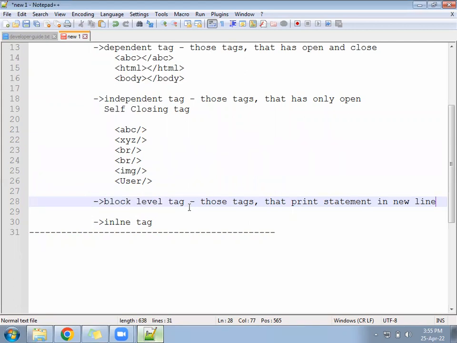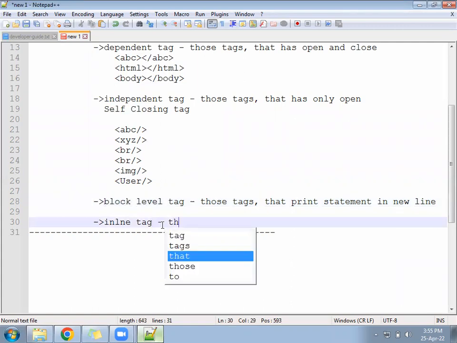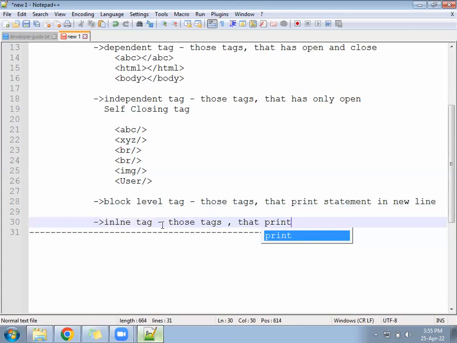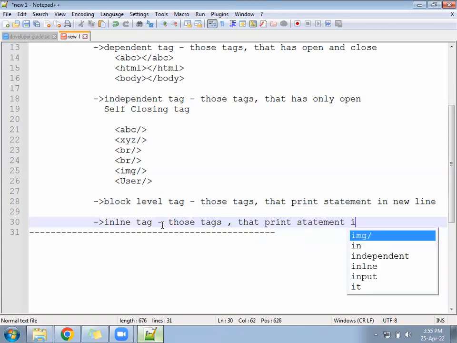Here only 6 points are necessary to understand as of now to learn any kind of HTML code, and any kind of structure you can design based on these 6 points. So what I wrote: those tags that print the statement in the new line by default. Another line says inline tag. Inline tags are those tags that print a statement in the same line.